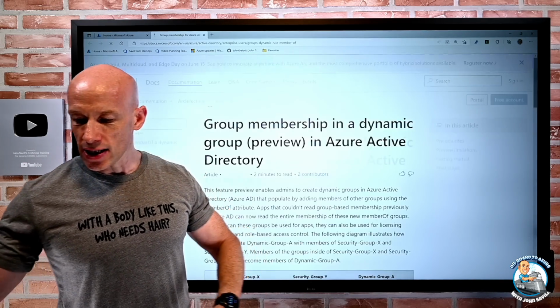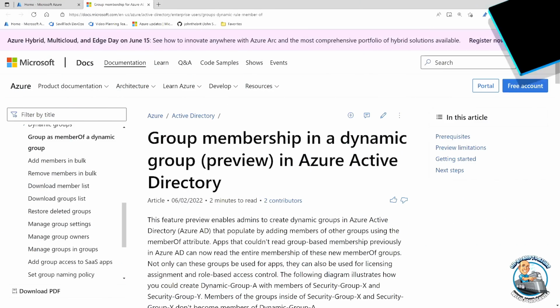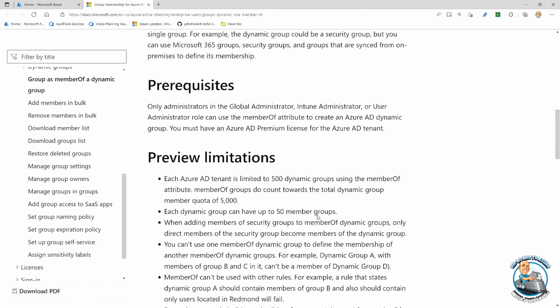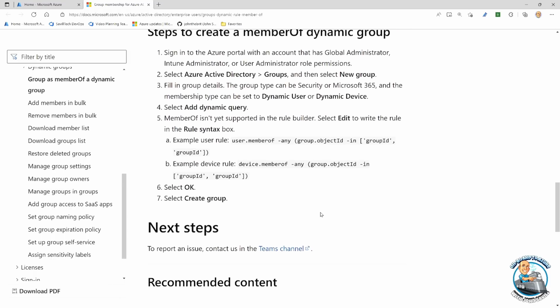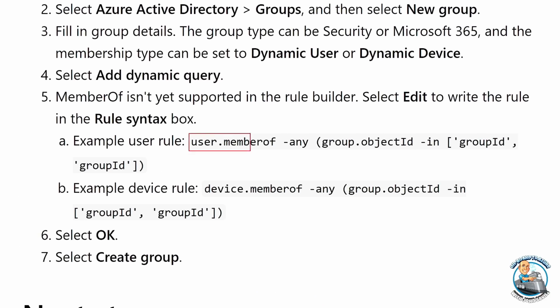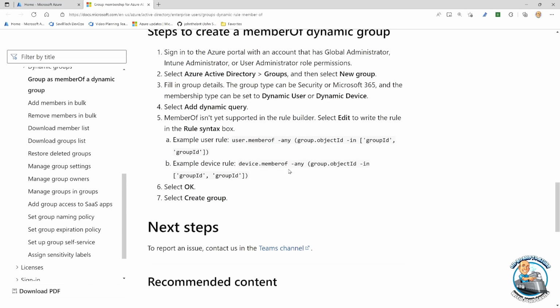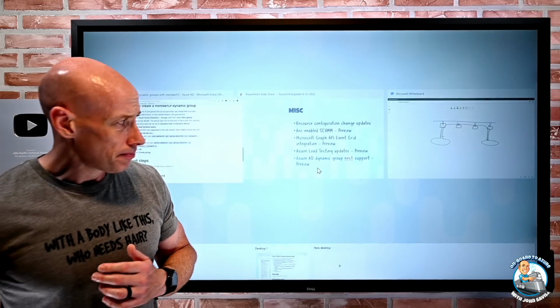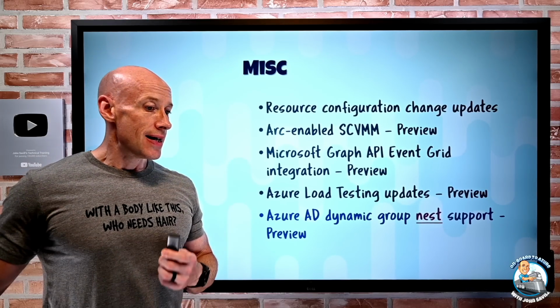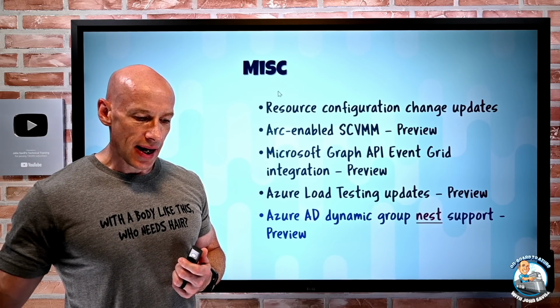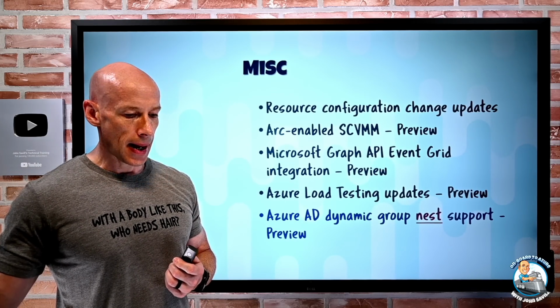Now today it's not exposed in the portal graphically. So what I would have to do today, and it has examples of this, I have to actually use either the user.memberof or the device.memberof, depending on if it's a user or device rule. But I do now have that ability to say, hey, your membership of this particular dynamic group is based on other memberships you may have. So more and more capabilities are being added there.